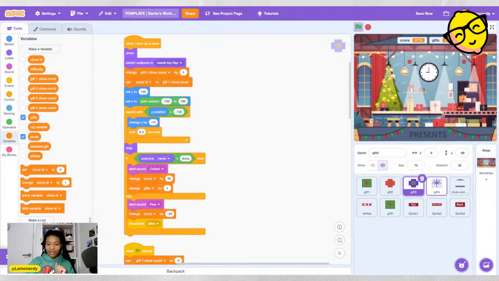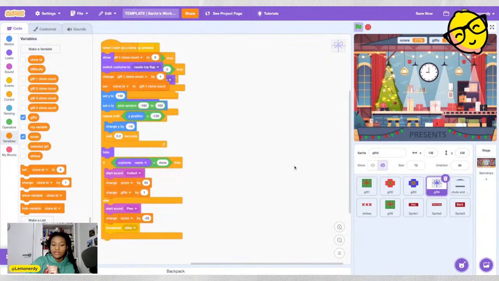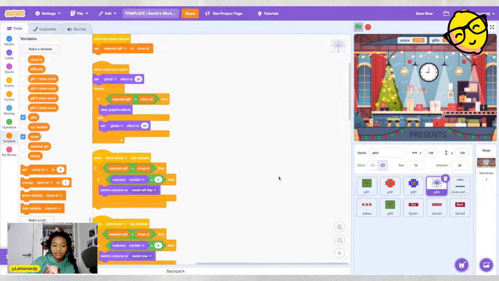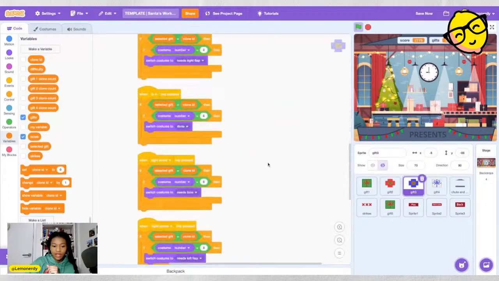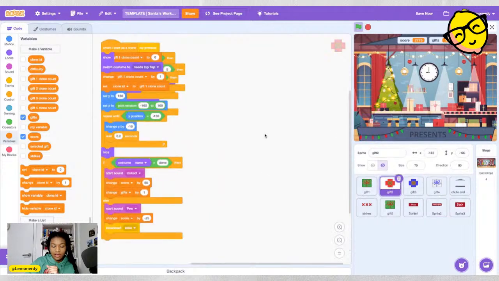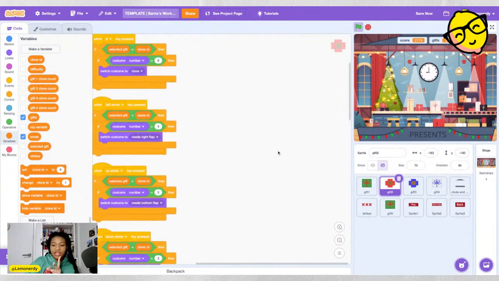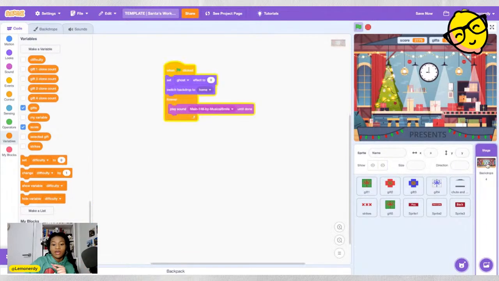Okay, so now we have all of these scripts in our different gifts. They are organized, and now we have to make it so that we aren't just making the gifts appear in our testing. We need to make them appear themselves.